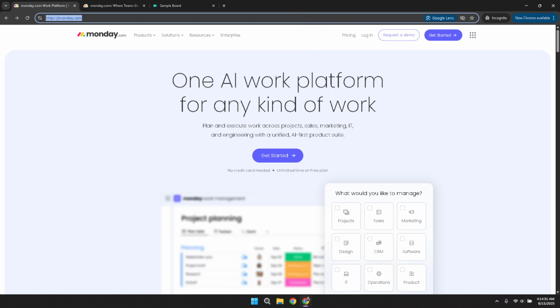If you're not already there, open your web browser and type in Monday.com into the address bar. Once the page loads, you'll see the login button at the top right corner of the screen. Click on it to start the logging in process.